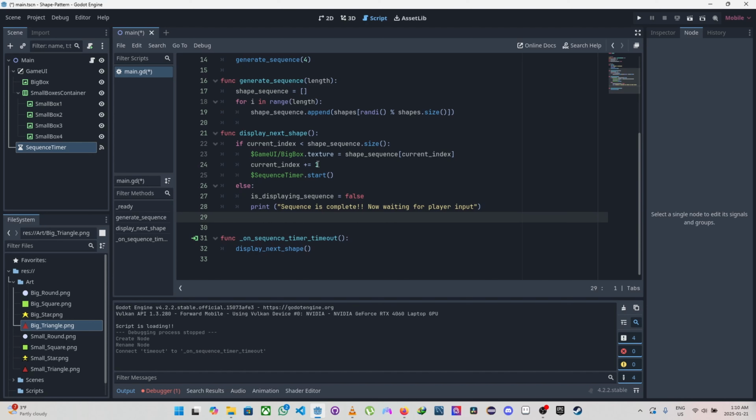After 1 second, display the next shape. After each shape, start the timer. After 1 second, display the next shape. After each shape, start the timer. So it's like a loop among these two functions here.